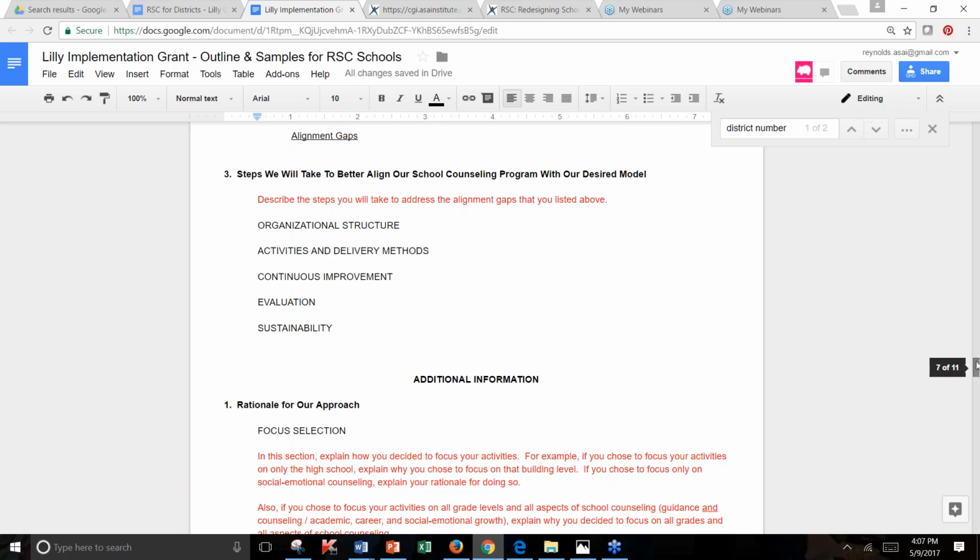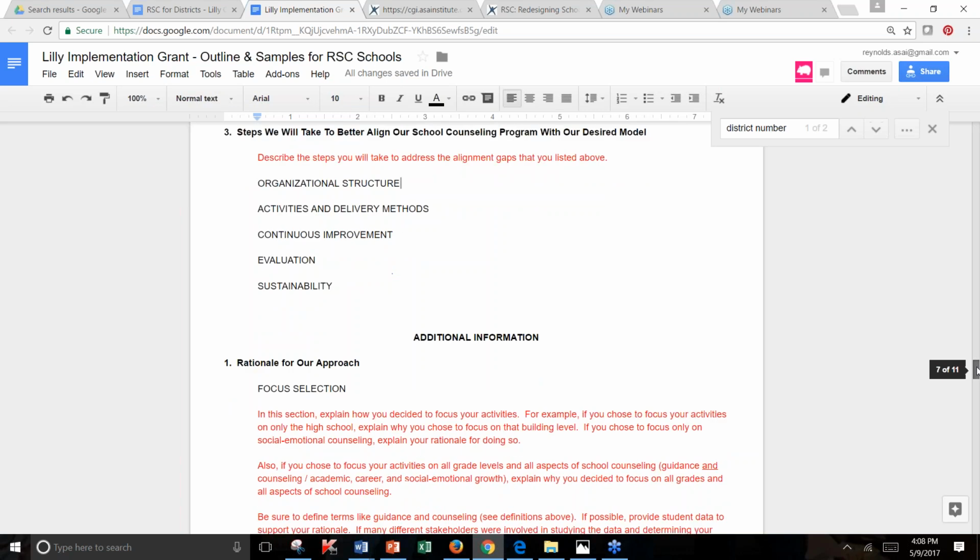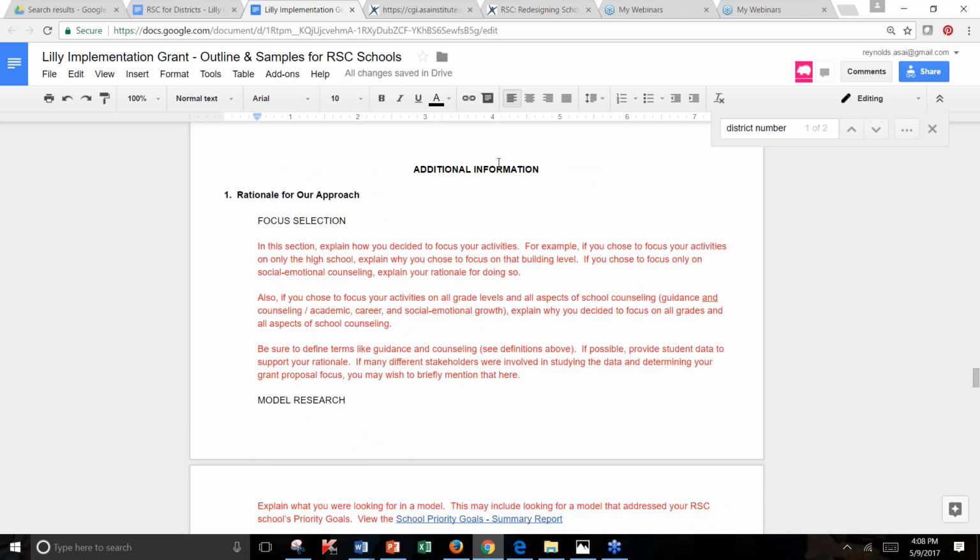Okay, so those were the 3 questions that appeared in the narrative section in the Lilly RFP. Then there is this section called additional information. So again, we want to make sure that everything that they're looking for you have talked about. So we've copied this organizational structure exactly like the RFP.